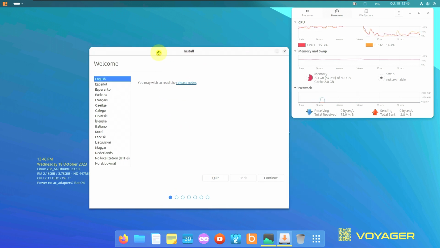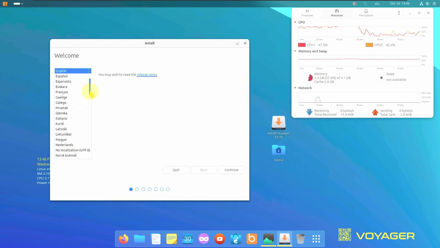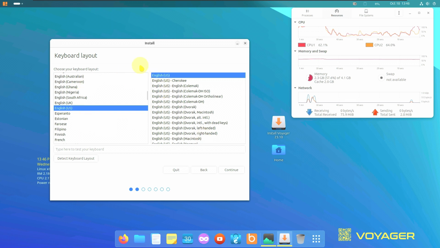So again, you get the old installer. You don't get the new installer as Ubuntu has. All the Ubuntu flavors don't even have the new installer. So first you need to choose your language here and then click on continue. Let's wait for a few seconds here, and here you have the keyboard layout. You can test it here, detect your keyboard layout, or you can choose the language directly if you have it here. I'm choosing English United States, both sides.